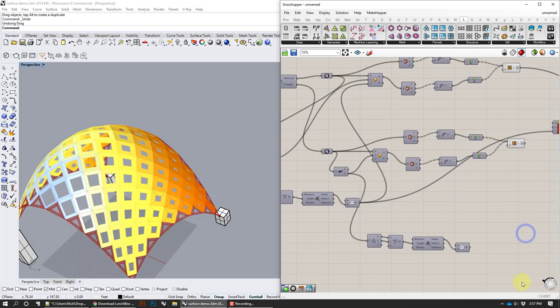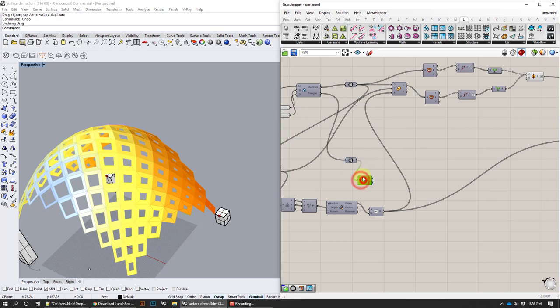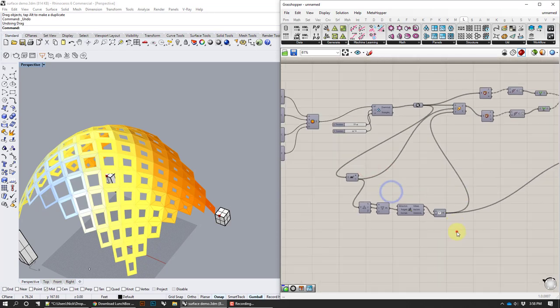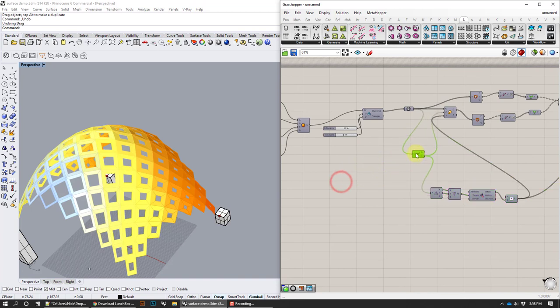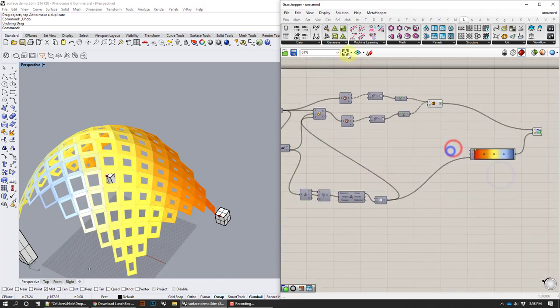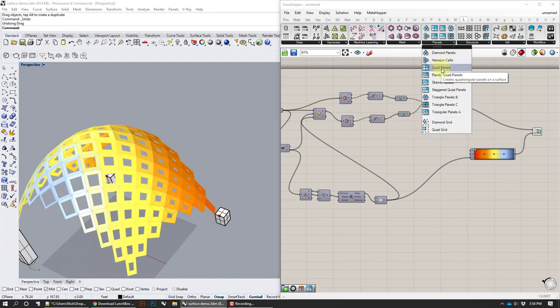So I want you guys to try to build this and experiment with how it works as a system, what the potentials are, where it breaks, if you guys have questions about where that happens. Within the plugin for Lunchbox, there's a lot of different kinds of panels, and some of them will work right out of the box. The one that we used was diamonds.